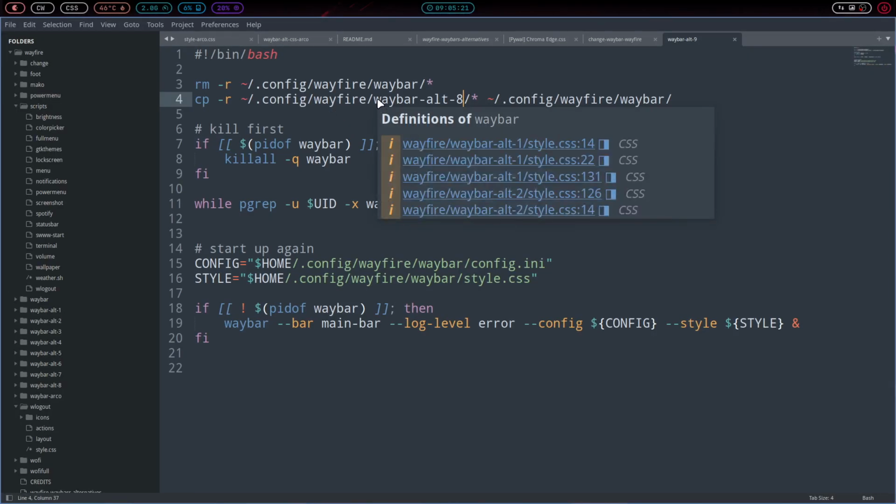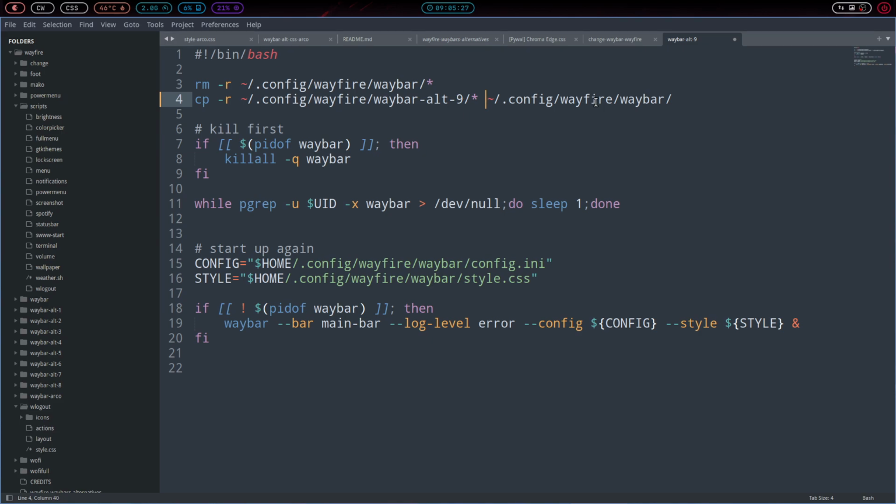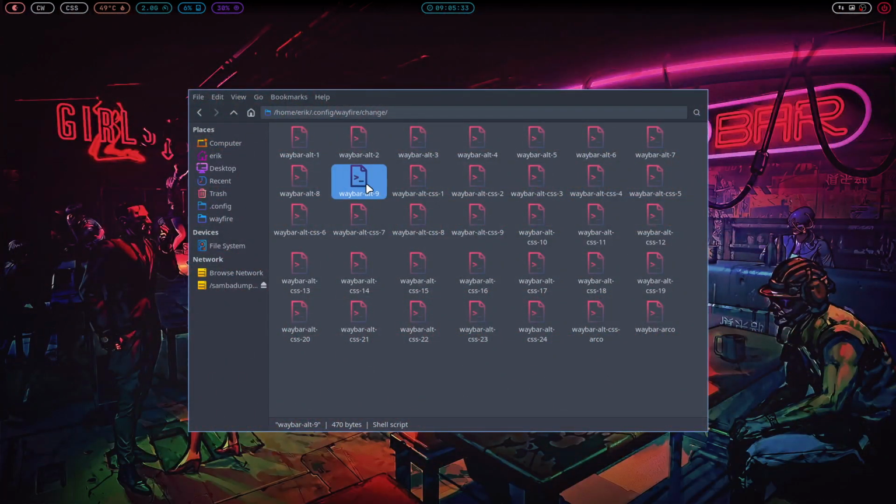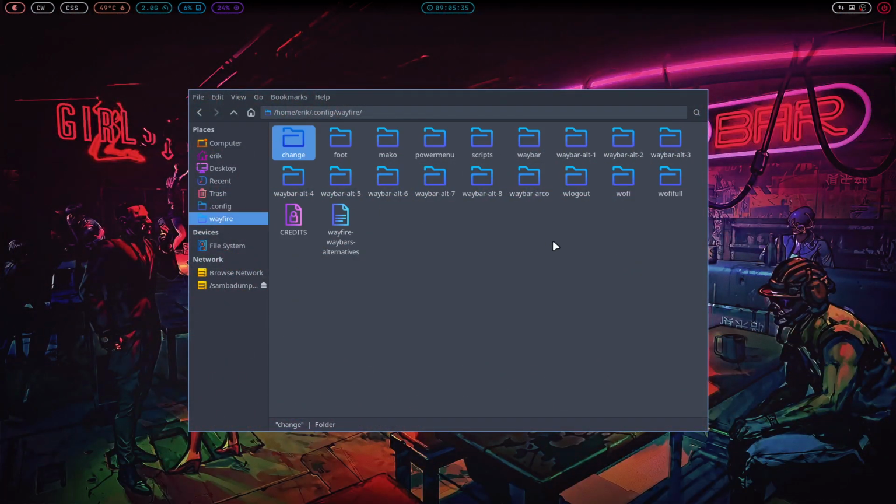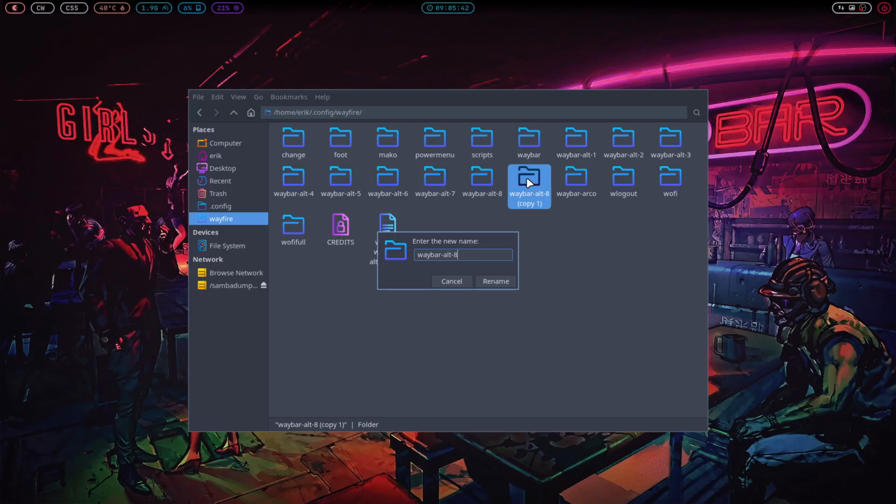I still need to create a folder, waybar Alt 9. Take the 9, everything that's in here, put it in waybar and go launch it. Save. Click. So now it knows what to do. It knows to change this guy. Control C, Control V. And then number 9.